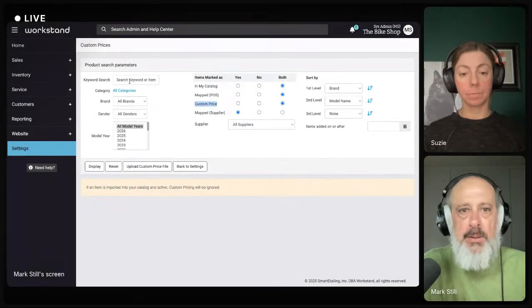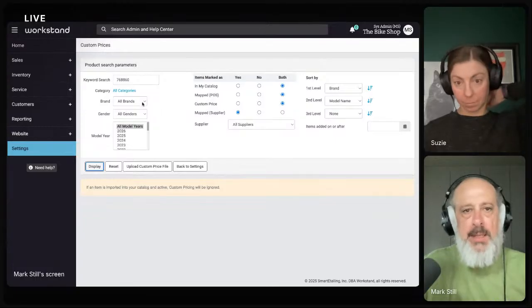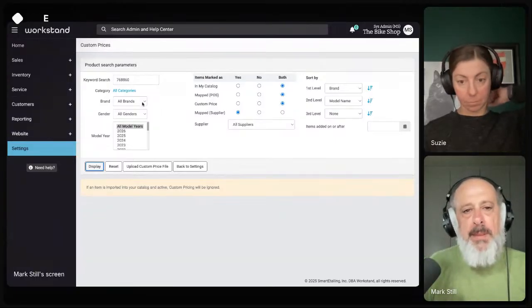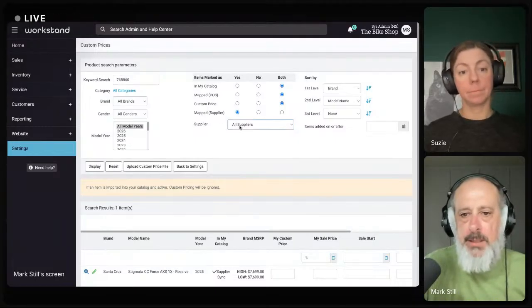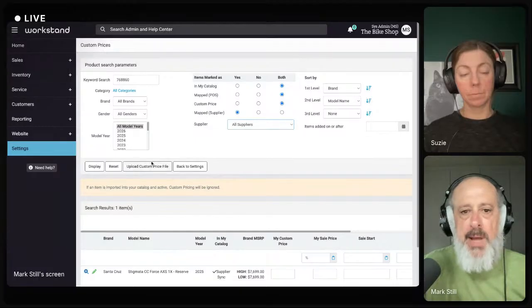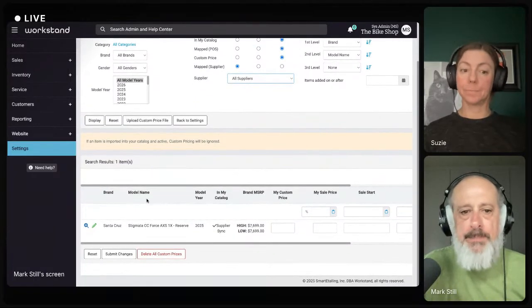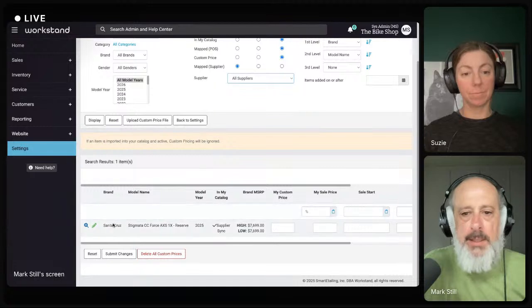And so from here, I can just put that 6-digit ID in there and hit display, and it'll go find that item particularly. Now, I could have searched by brand for Santa Cruz, which is what this bike is. I could have narrowed down the suppliers to Santa Cruz. I could have searched the keyword stigmata because that's the thing we're going to look at. But I used that library ID and found it real quickly.